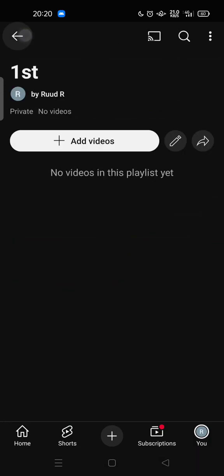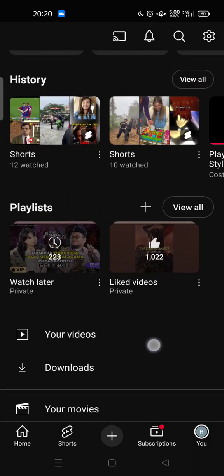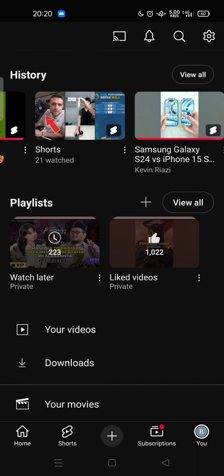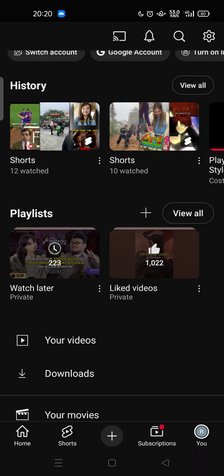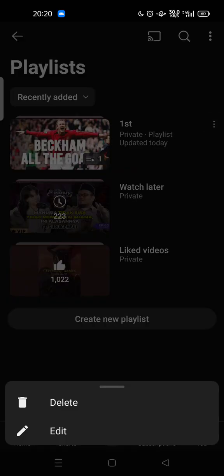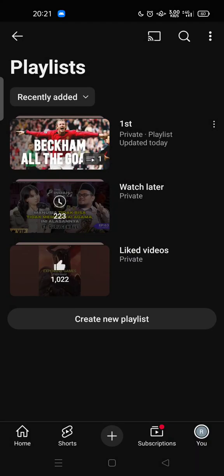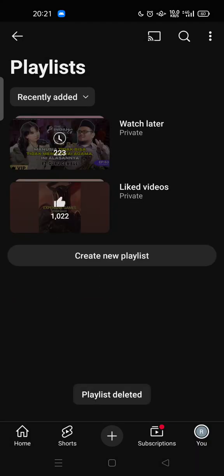Now here, in order to delete the playlist, you need to tap view all, and this is the playlist. So tap three dots, then tap delete. Now yes, delete the playlist. So your playlist is now completely removed. So feel free to try.